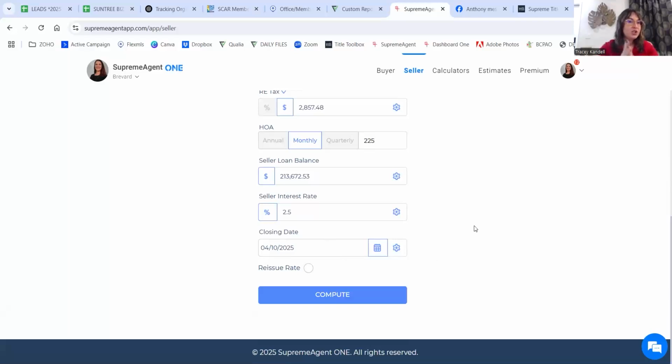Reissue rate or reissue credit, very easy. If you sell the home within 3 years of the purchase, you get a discount on your title policy. It has to be 3 years to the day. So I'll say it again. If you sell the home within 3 years of the purchase, you get a discount on your title policy. Okay, so compute.